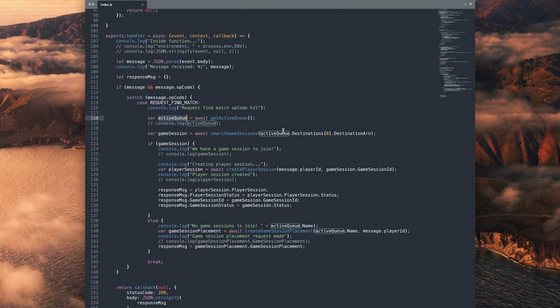Once we have our queue, I then grab the first destination, or alias, to search for available game sessions. I have this hard-coded as I know for this demo I only have one fleet running, so to make it easy, I just grab the first one. When you're ready to grow your game, you can get destinations based off other things like latency or player location and so on. For now, we just look for any active game sessions that the player can join. If a game session is found, we then manually add the player to it by creating a player session. We then return this response to the client, which contains all of the information needed to connect to the server and start the game. If none are found, then we have to create one.